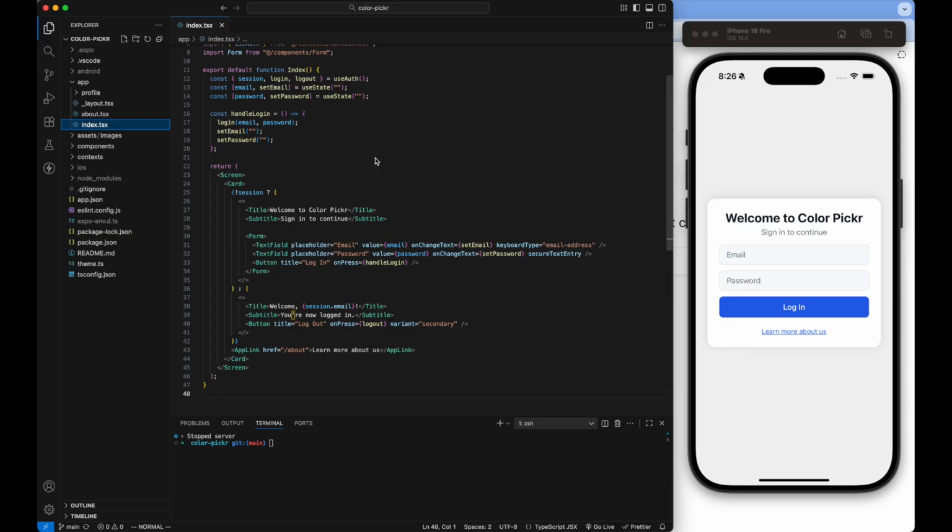A better way to handle this is by re-architecting our app directory, splitting it into two groups of routes, one for when we're logged in, and the other for when we're logged out. We'll call the group for logged in users app, and for logged out users public.